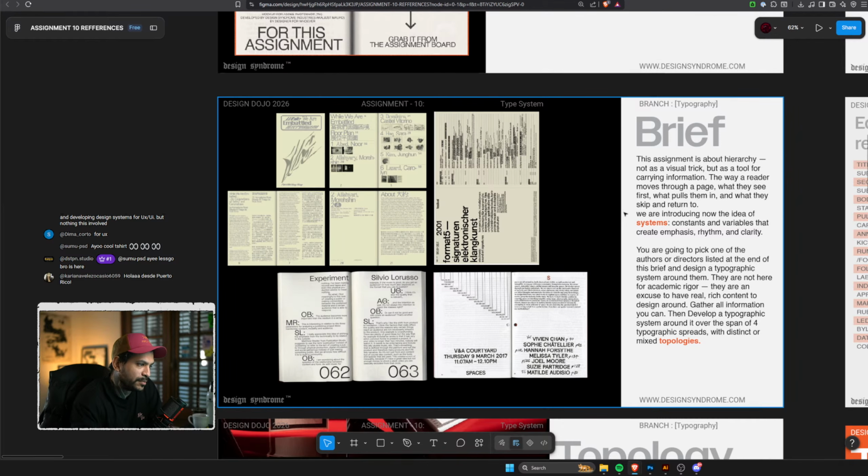So the brief: this assignment is about hierarchy, not as a visual trick, but as a tool to carry information. Because in the previous assignments of the dojo, we were using hierarchy more as a power move. We would make the big shapes and then something little in the composition to add tension. Here we're just using it to communicate. What's the difference between a title and an annotation in our graphic system? So here we're going to be a lot more deliberate on how we use the hierarchy steps.